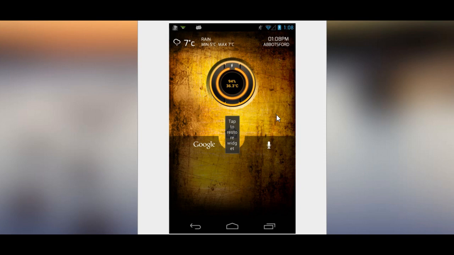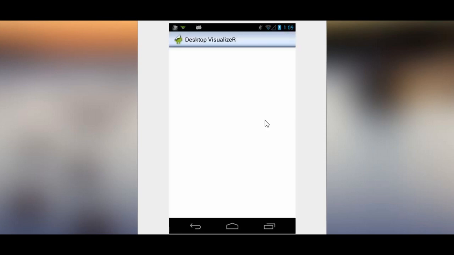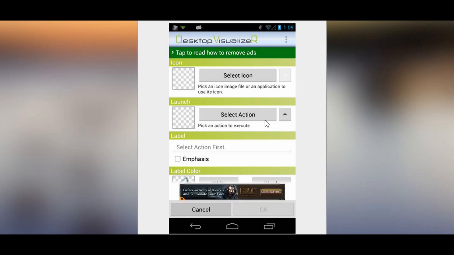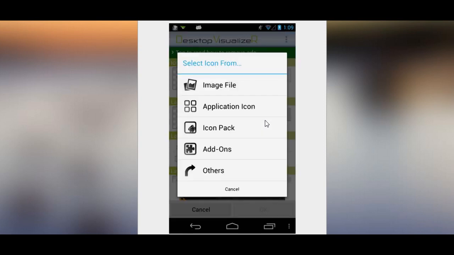The different one that I've got going here for tap to restore in the middle, this is essentially just a folder of icons that I've set up using Desktop Visualizer. And what I've done is I've just used a Nova Launcher command to launch my apps drawer. Okay, so the one thing that we have to do is on select icon, we have to click on that, and then we click others.